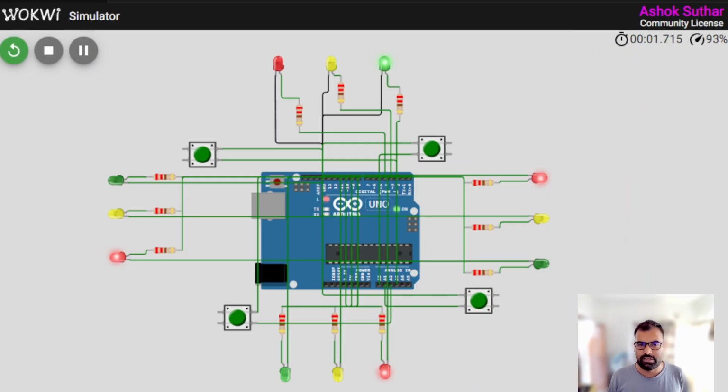In this project, I built a traffic signal control system using Arduino Uno and simulated it completely in Wokwi Simulator. The system automatically manages traffic flow between multiple lanes and also supports emergency override control for priority vehicles like ambulances. Let's have a look at how the system works.